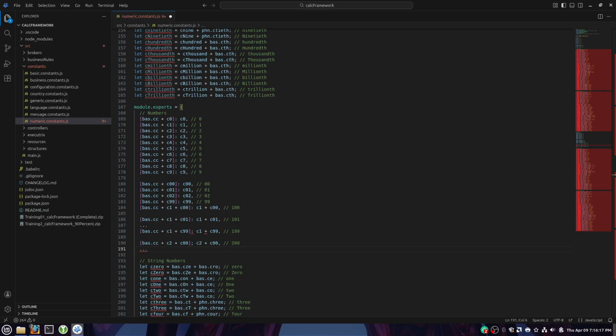So we're doing that and exporting these, and you just keep doing these in blocks. I'm putting multiple spaces here just to exaggerate it, but you should just have one space between these blocks. Okay? So you're going to continue on and on until you get all the way down to bas.cc plus c9 plus c99. Okay, and that is c9 plus c99, a comma, 999.